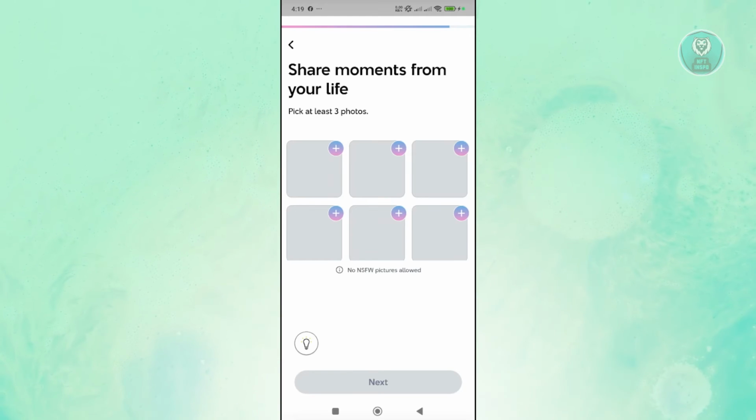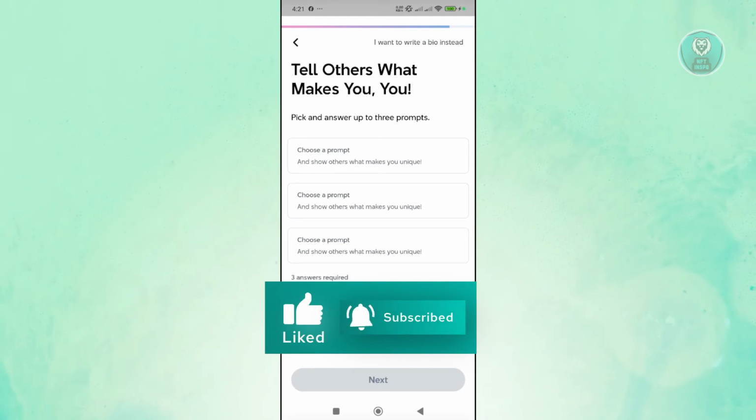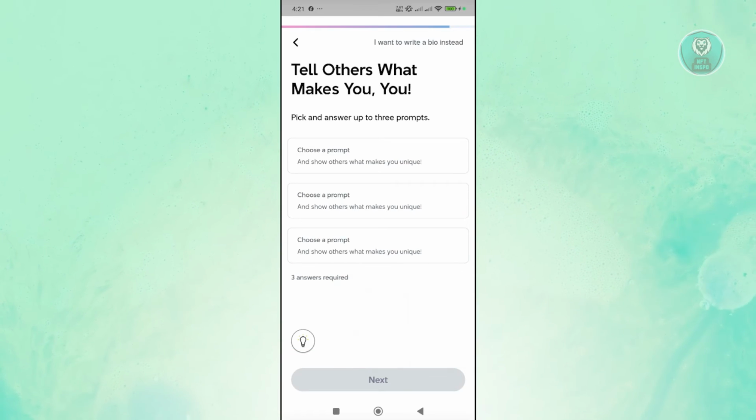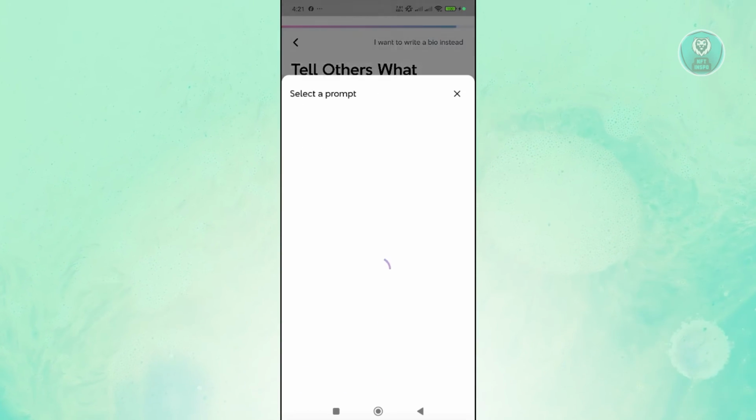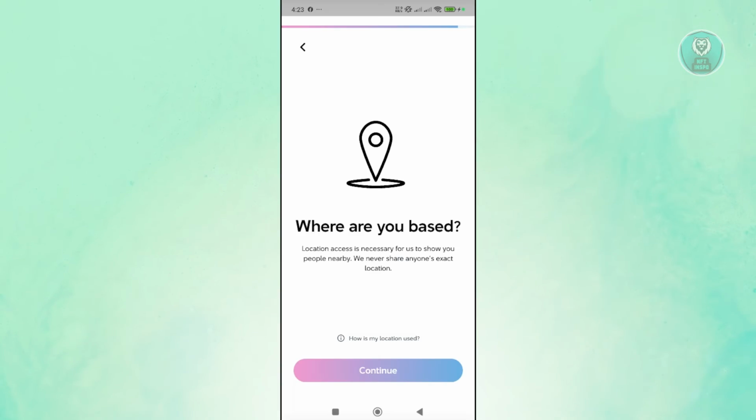So let's go and click on the plus button here and upload one of those photos. Now from here, you could go and choose your prompt. Let's go and choose one and provide the answers for it. Let's go and choose the first one. Choose this one. And from here, go and provide your answer and click on next at the very bottom of your screen. Now from here, you could go and specify where you are currently based. So let's go and click on continue.